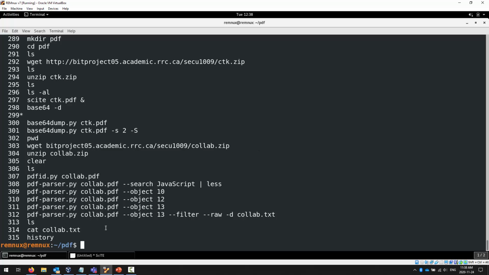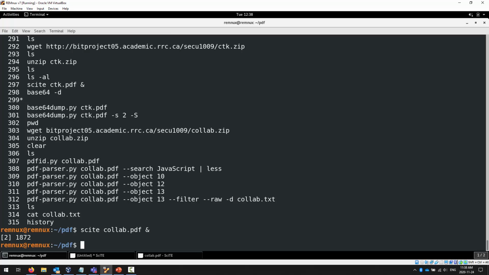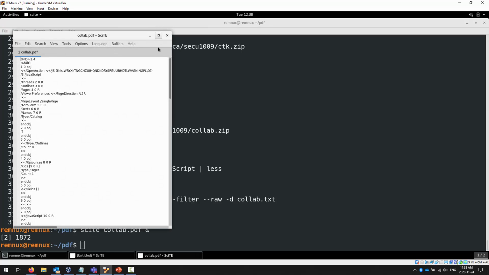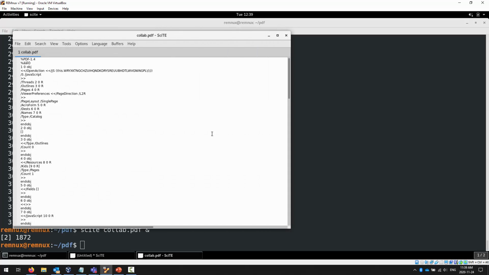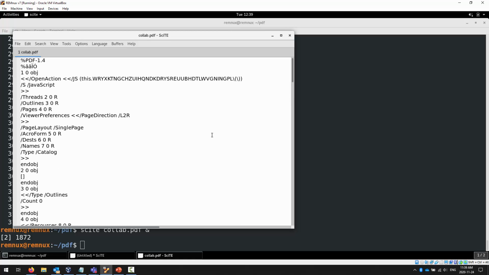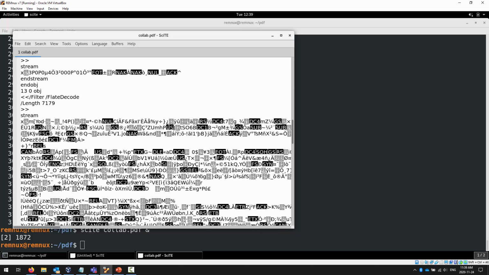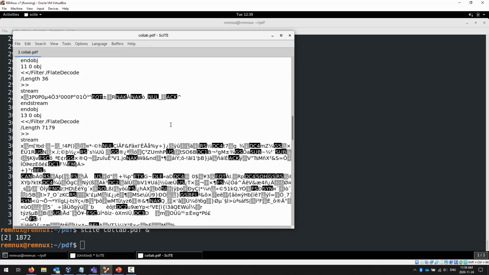I saw that there was some interesting stuff in collab.pdf, and if you want, we can take a look at it again in Cite. Collab.pdf ampersand. And when we take a look at that in Cite, you can also see the different blocks of code that might be interesting. And then right away we've got this weird stream going on with object 13, so we really want to take a look at that well.